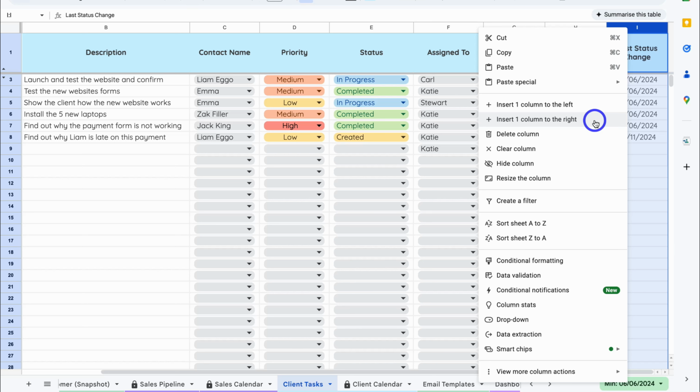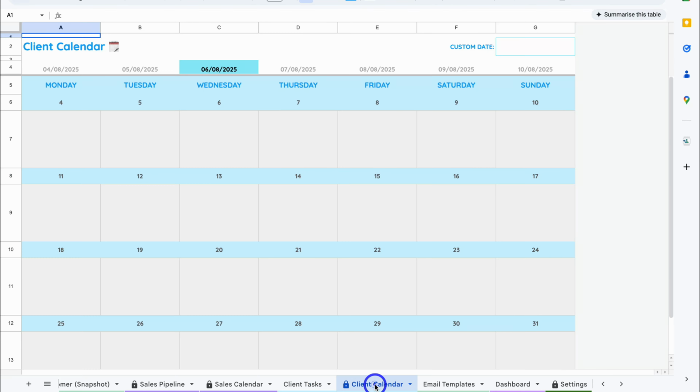And you can add as many columns as you like to the far right hand side of any sheet. Again, let's navigate over to client calendar.